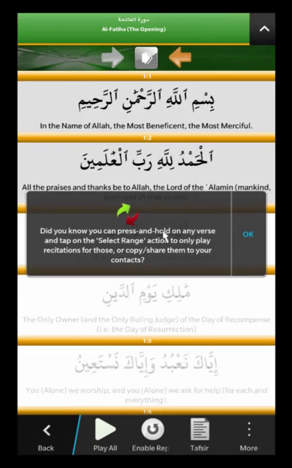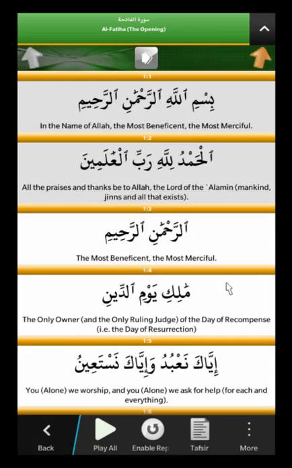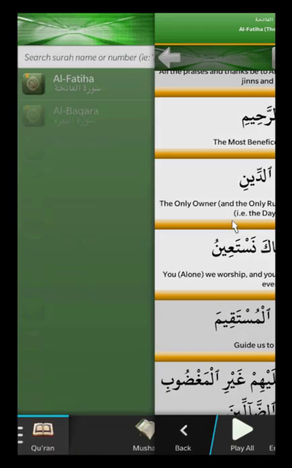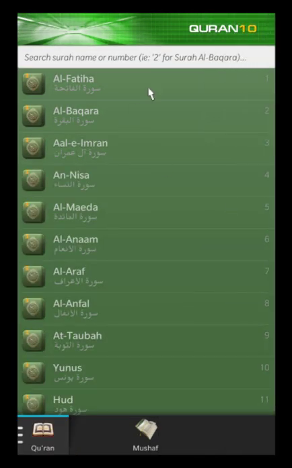Also, one thing I forgot to mention is that when you're in the surah page here, you can actually pinch. If you pinch inwards on anywhere here, it'll zoom out, and if you pinch outwards, then it'll zoom in on the Arabic. So that'll make it easy for you to see. And that's pretty much it.